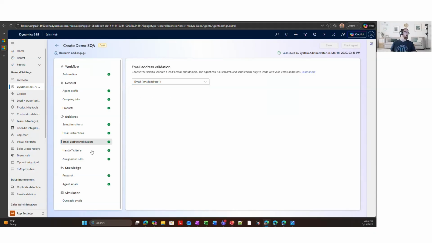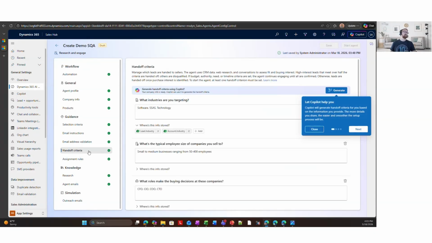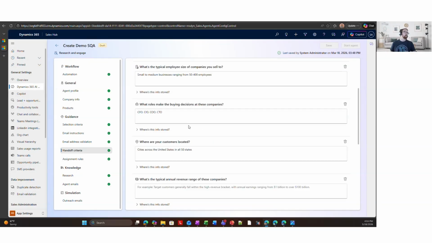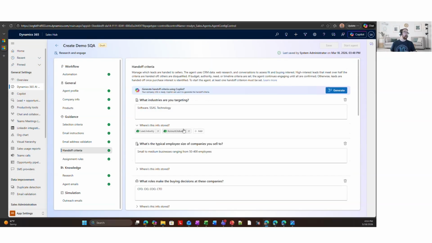So we're pointing it to email 1. And then there's the handoff criteria, which is really great because this allows you to not only customize the fields for these specific things, but also how and who this agent should be assigned to, these assignment rules.